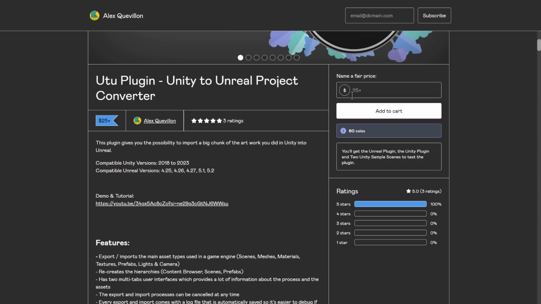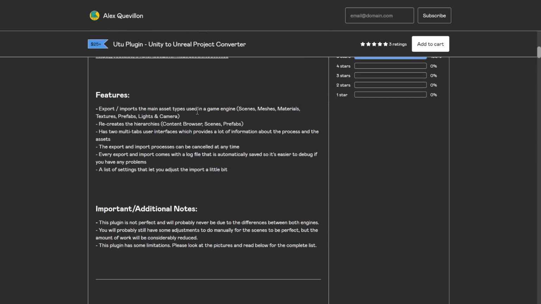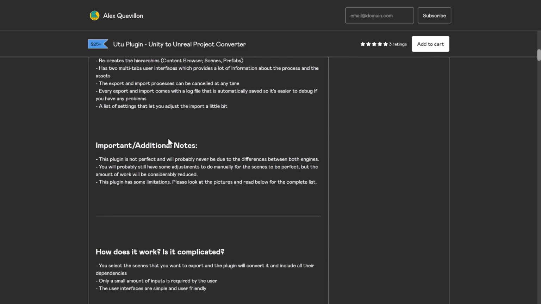Another nice thing about the developer is he's been very responsive since I've been talking to him. He's already ported it to Mac, so it should work just fine on Mac going forward, and he's got the 5.3 release coming as well. In terms of the features, you can export assets used in the game engine, recreate hierarchies, multiple interfaces, and so on and so forth.